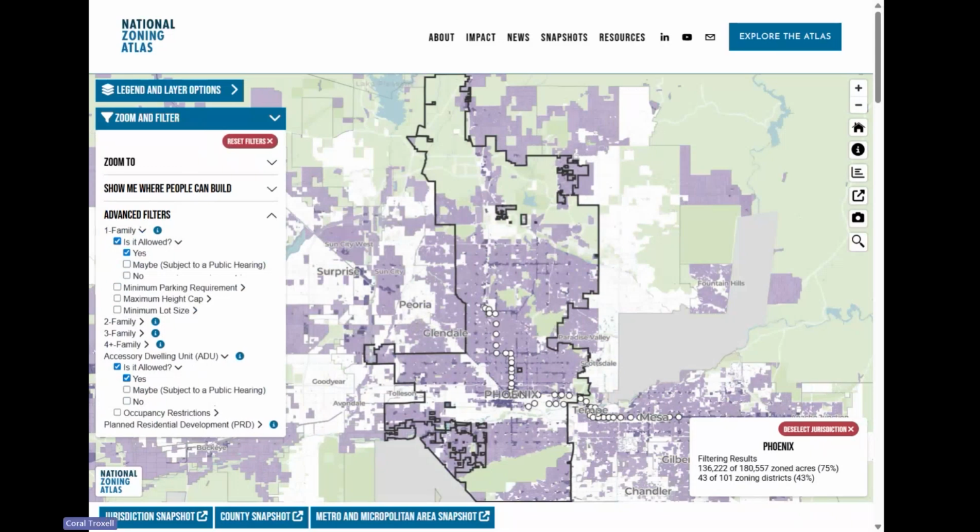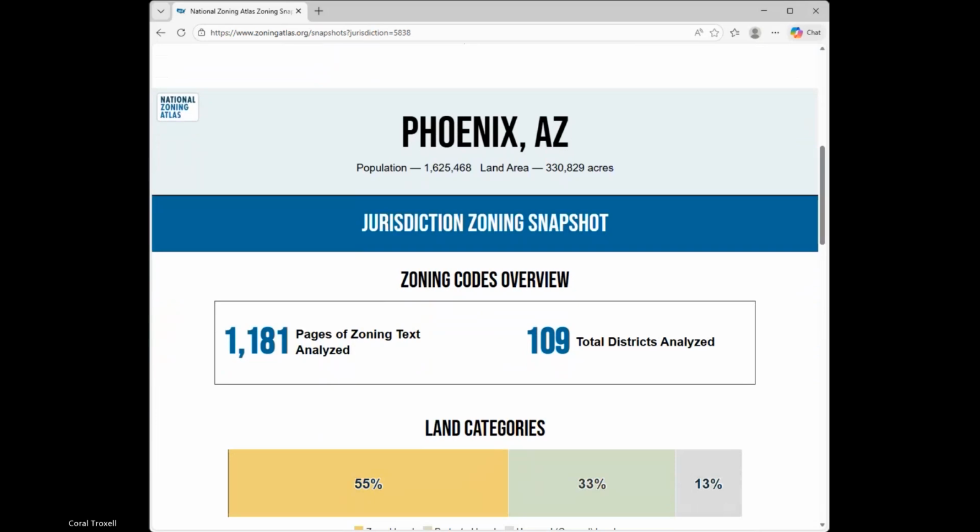Now we'll close out by showing you zoning snapshots. Just under the map, you'll see 3 buttons that say Jurisdiction, County, and Metro and Micropolitan Area Snapshot. Clicking one will open the snapshot in a new tab. This is the snapshot for the city of Phoenix.